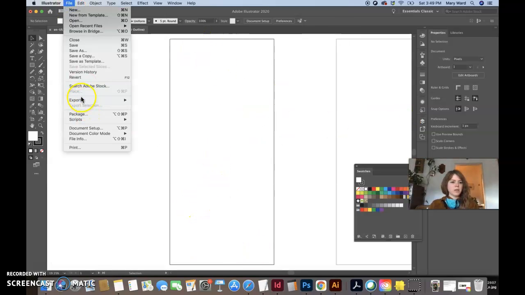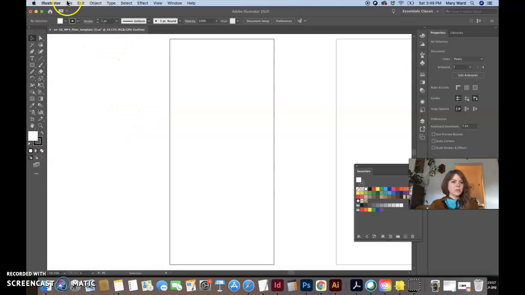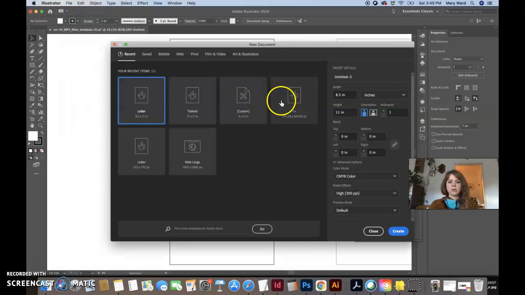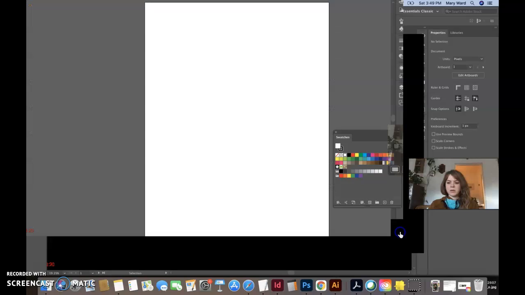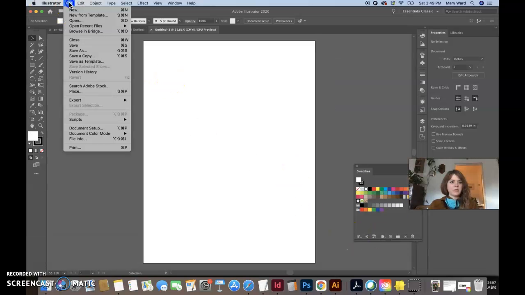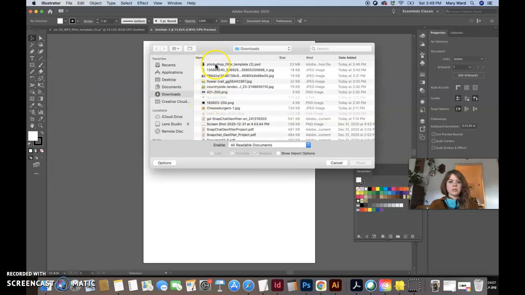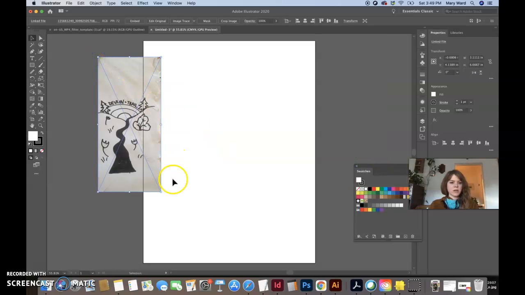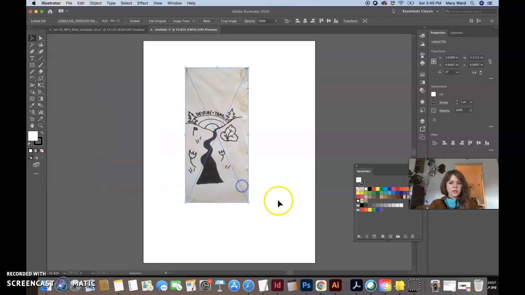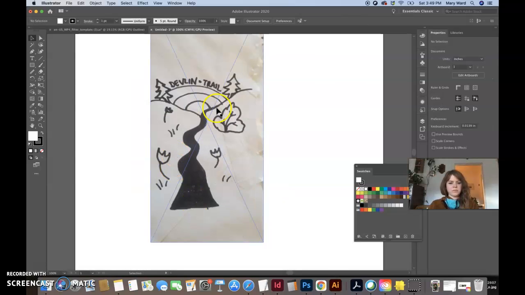And then I can do a File, Place, and actually bring in, why can't I do that? Maybe we'll just make a new document. File, New. I'll just say 8.5 by 11 is fine. Create. File, Place. So my little sketch I did is right here. I brought that in. So I can even kind of trace this or just really look at it.